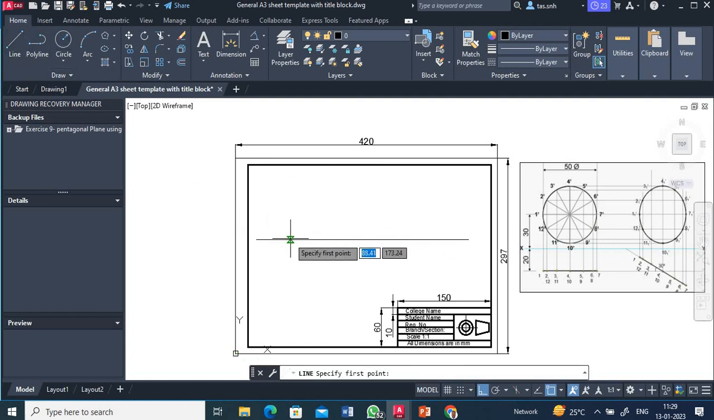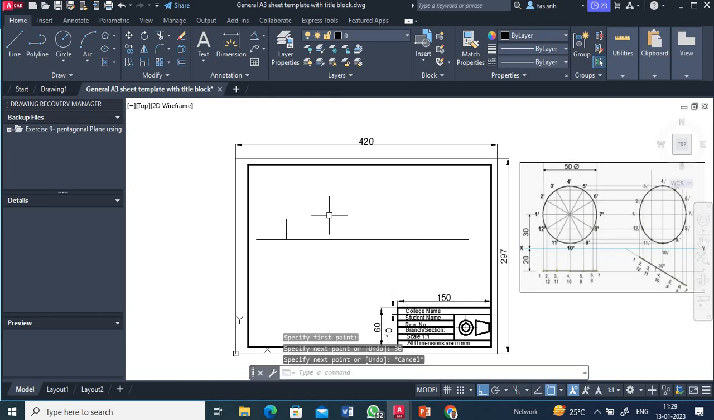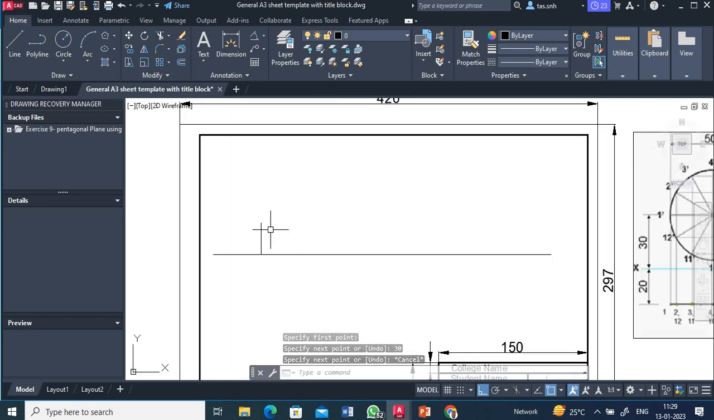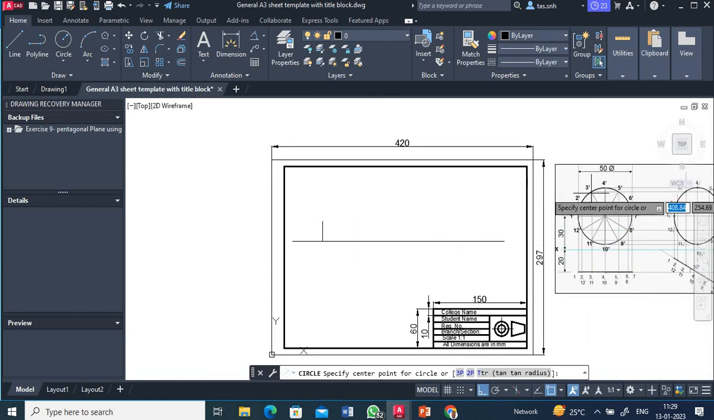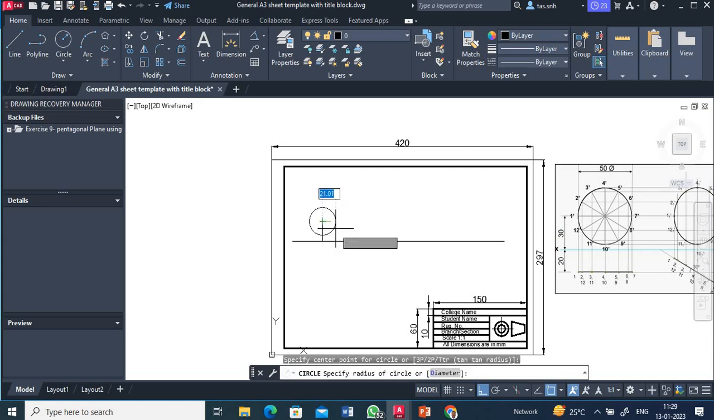So what we can do is draw a line from here for 3 centimeters, that is 30 mm, and give escape. So now we got a point 30 mm above the XY line. Now we can draw the circle with this. The diameter is 50 mm. So picking the center, I am drawing a circle of radius 25.